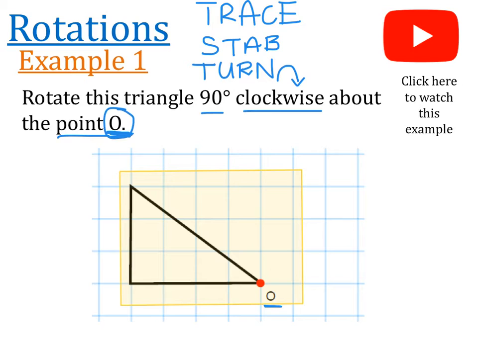So I've put my tracing paper on top of my shape. And the first thing I'm going to do is I'm going to trace out my shape. So I want to make sure that the tracing paper goes on top of the entire shape, and it also goes on top of the point as well. So I'm going to go ahead and trace out my shape.